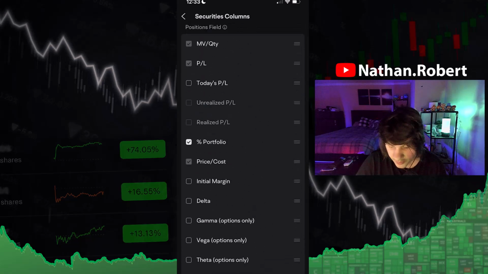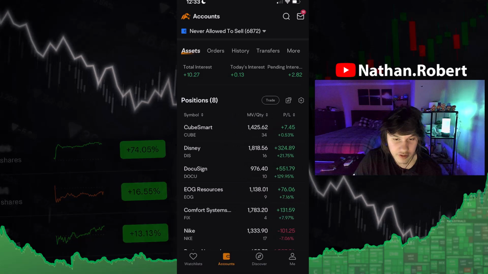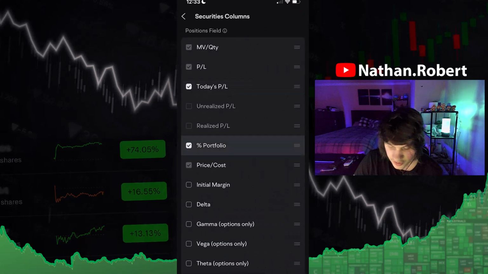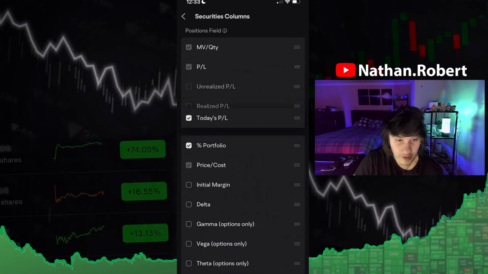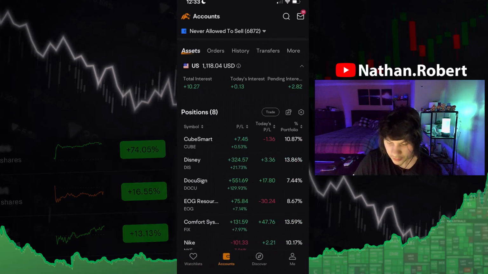Like if we remove today's profit and loss and percent of portfolio, look what that does right here. Now it only shows these options right here, only these three. I like to add those because I like to see what's going on. And you can sort where you want them to be. So that's another cool feature. So that's all really with the assets tab.